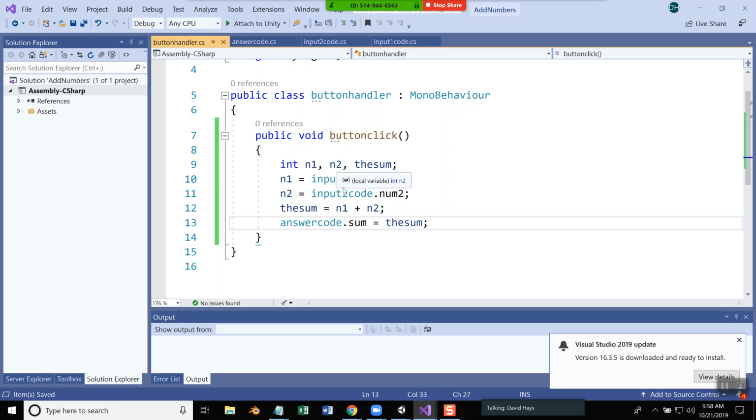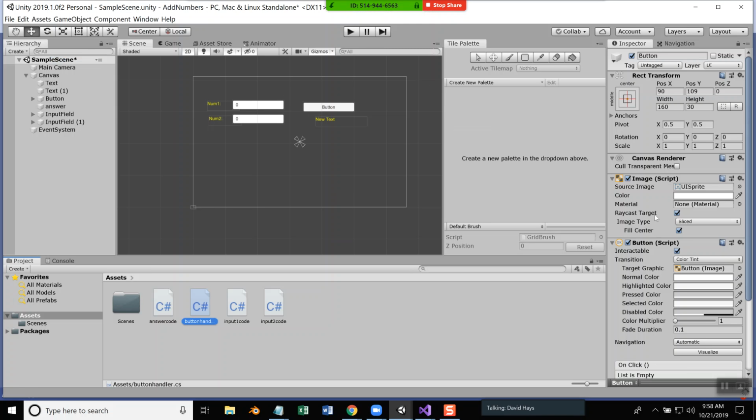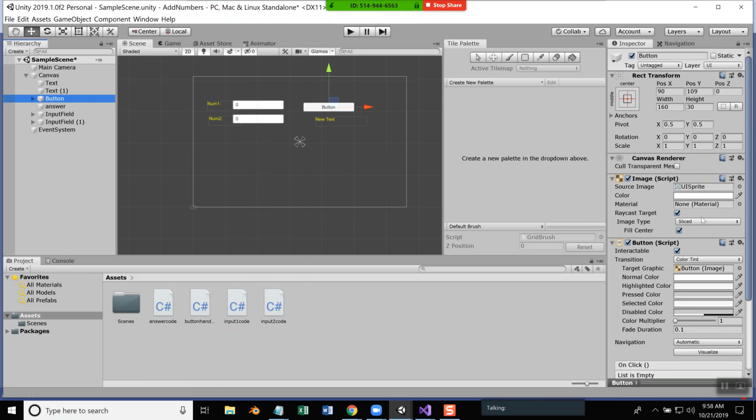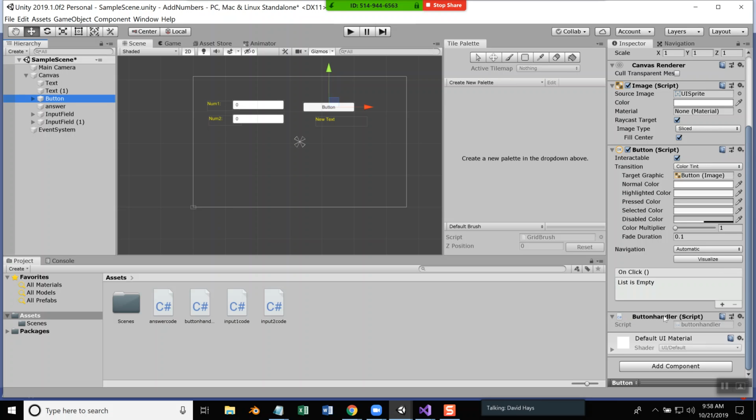Okay, save all that. Now I need to make the association between the button click and that code I just created. So you want to have your button chosen here. Down here is our button handler script. And up here under the button script, it has On Click. Now if I click the plus here, you can have it programmed to run something. The easiest way is to grab your button handler script down here, drag and drop it right on where it says None and let up. That'll make the association between the code you put on there and its On Click.